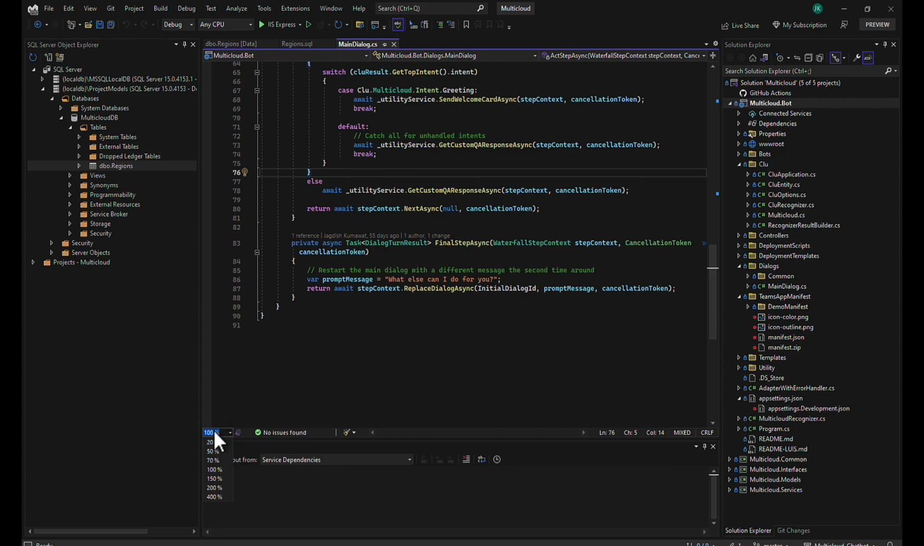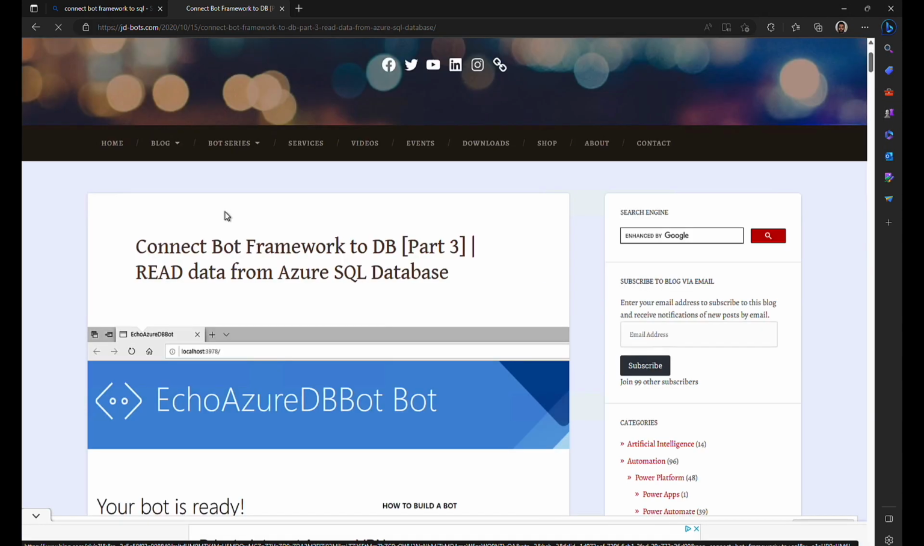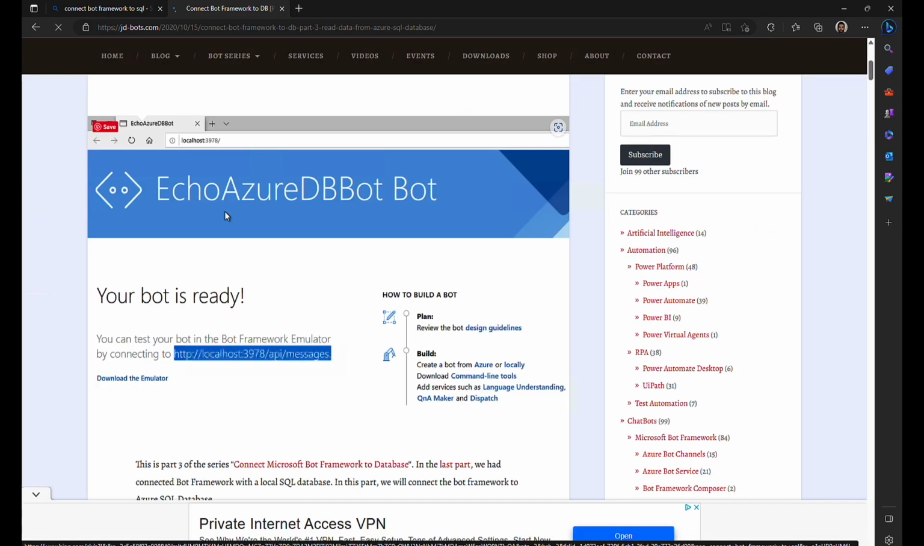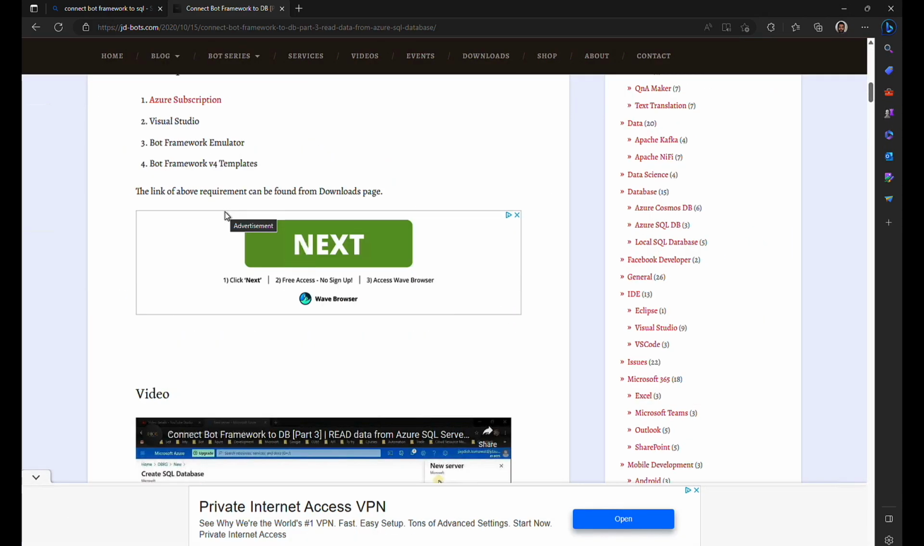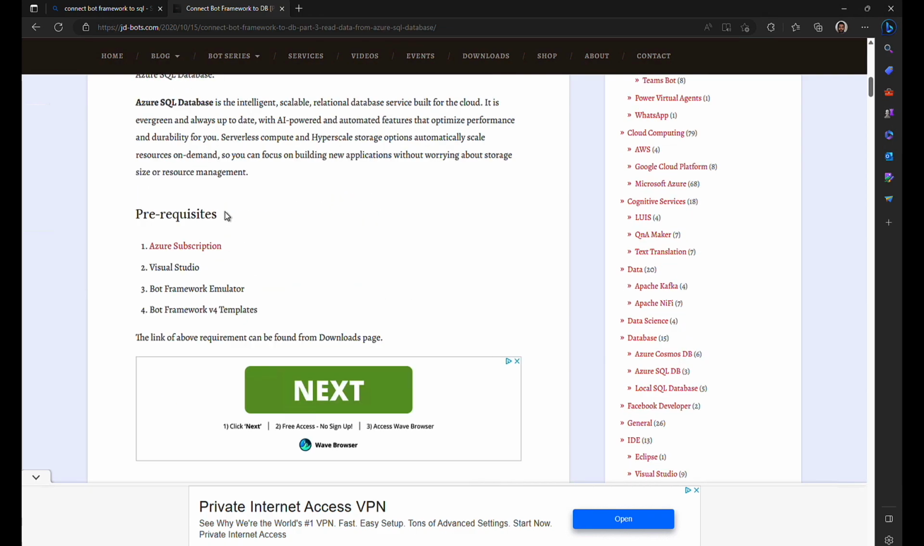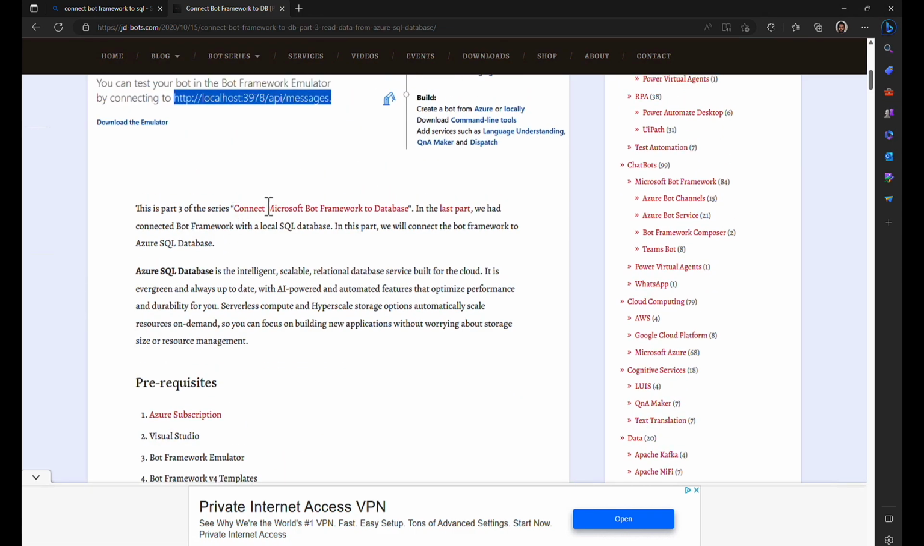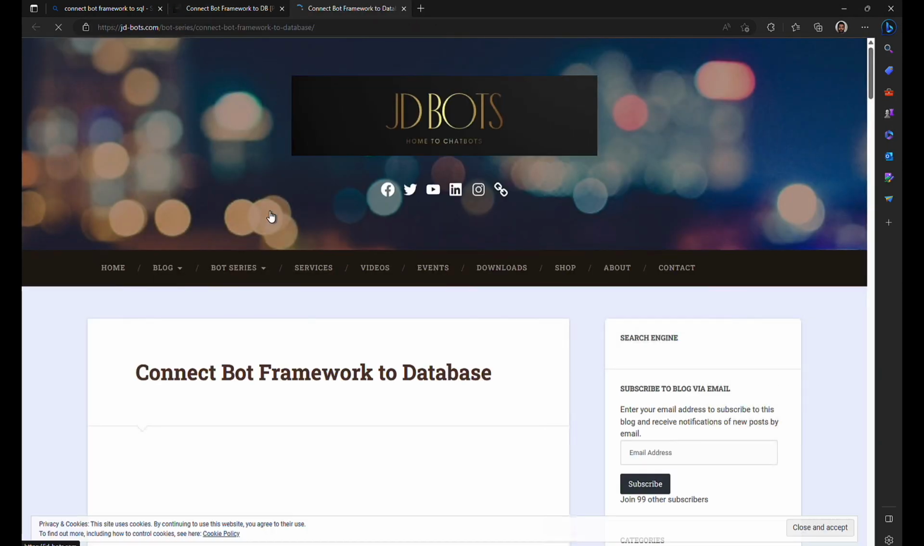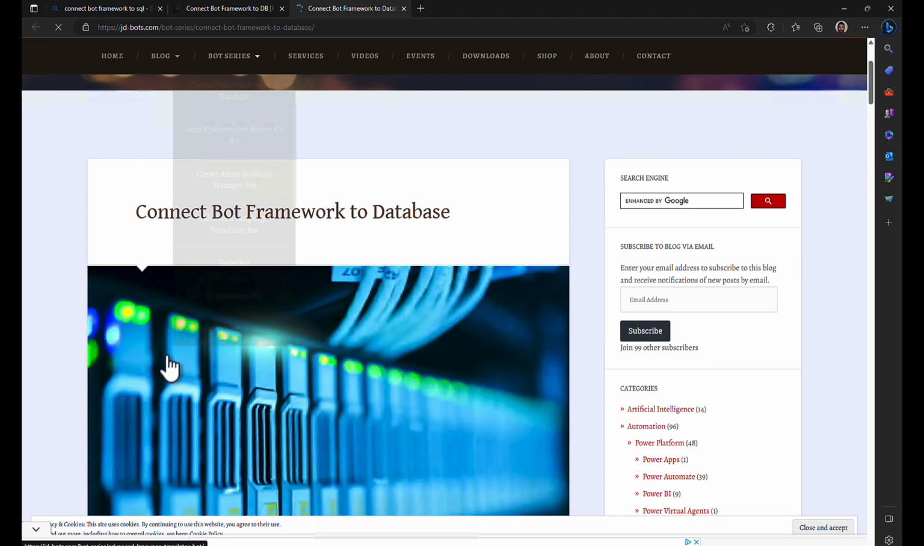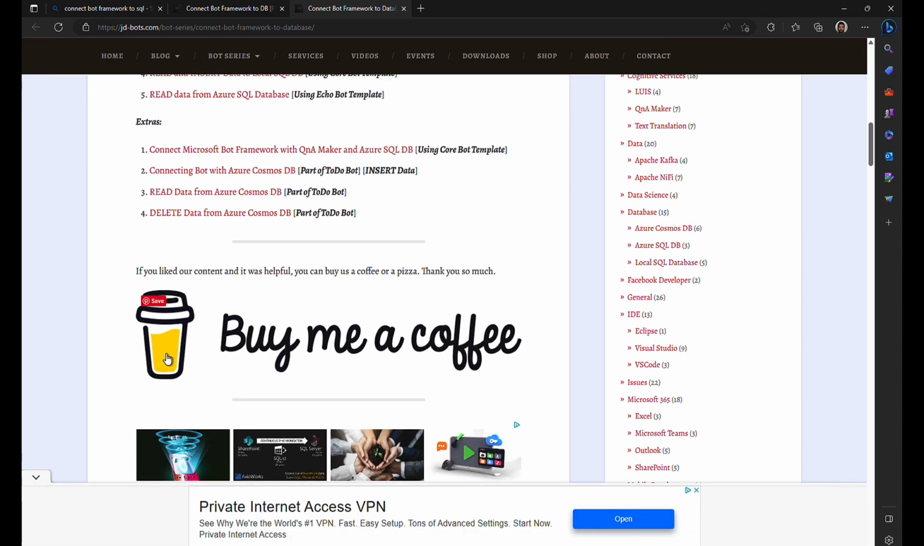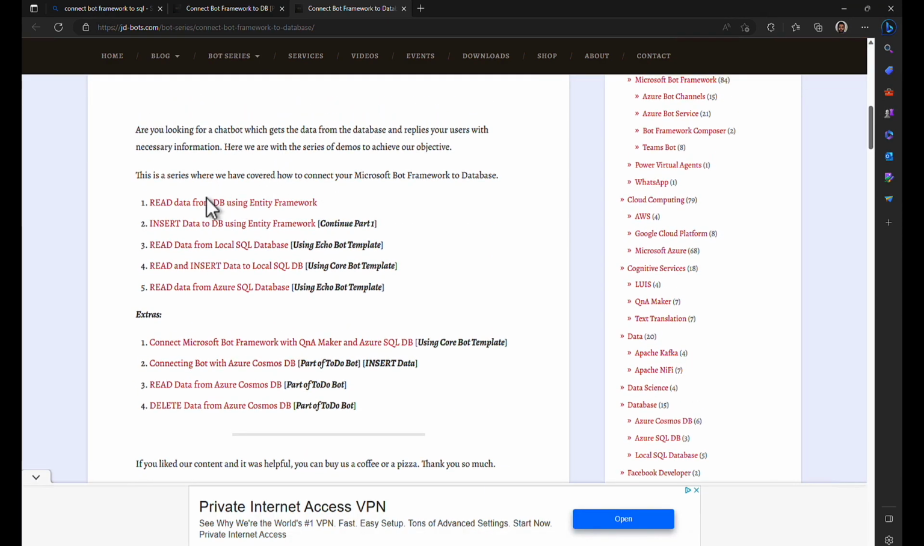I'll go through my old post that I have written. Okay, so this is the blog post that I had written a long time back and it is still valid. I use this post as my reference for most of my projects, and especially the first part of it, that is reading data from DB using Entity Framework.